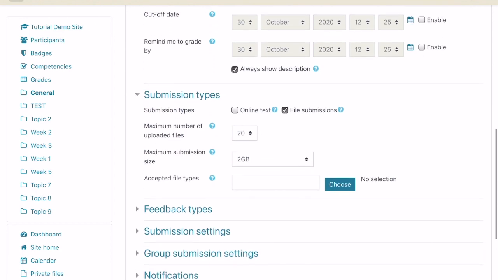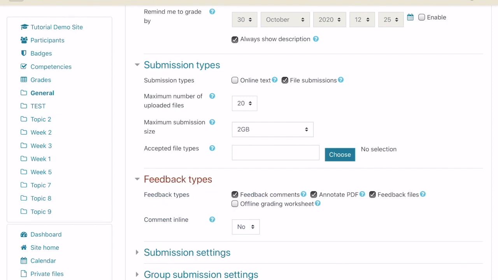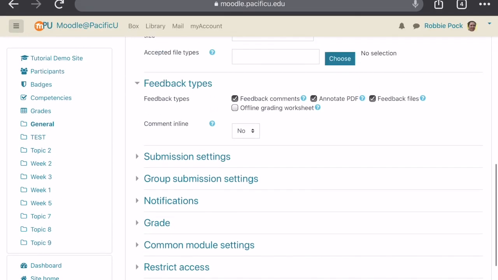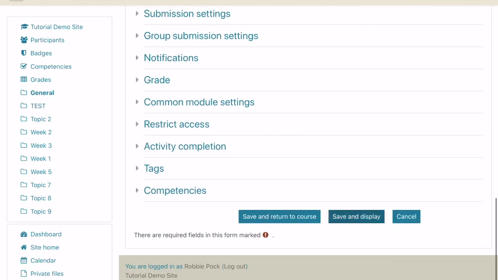And what you're going to try to go down to is feedback types. Well, first of all, you want your students to be uploading file submissions, and it's okay if the ones I'm doing for the sample are PDFs and image files, JPEG, or maybe they might be PNG files. But the tricky thing is here in feedback types, you want to make sure that you've checked feedback files. So make sure that feedback files is checked, and that will allow you to upload a zip folder that has marked student submissions back into the assignment, and it will map to student work. So once you've set that, you can save and display.